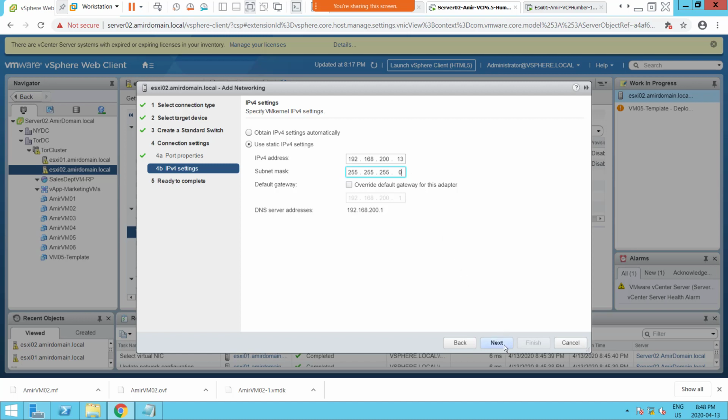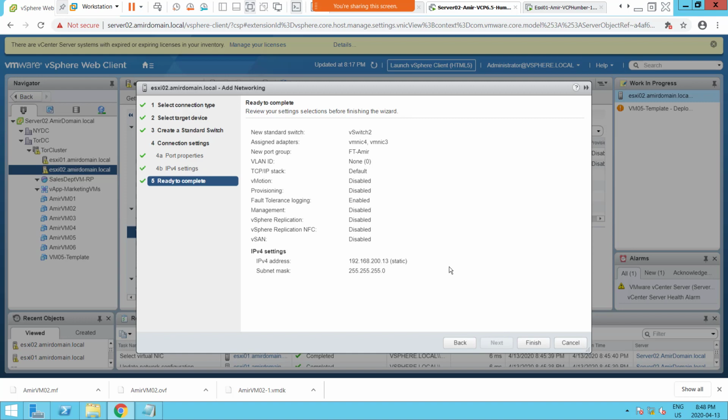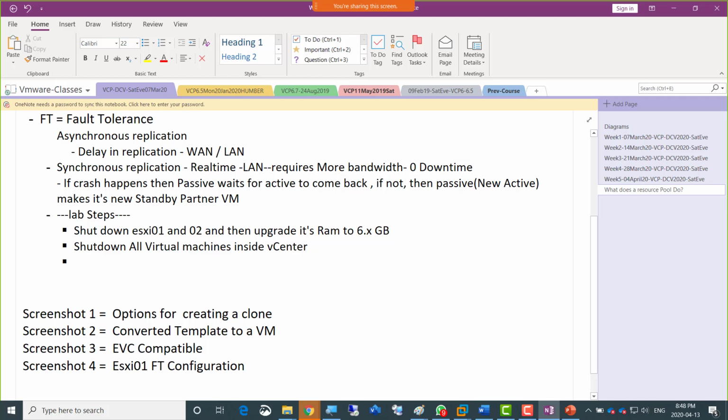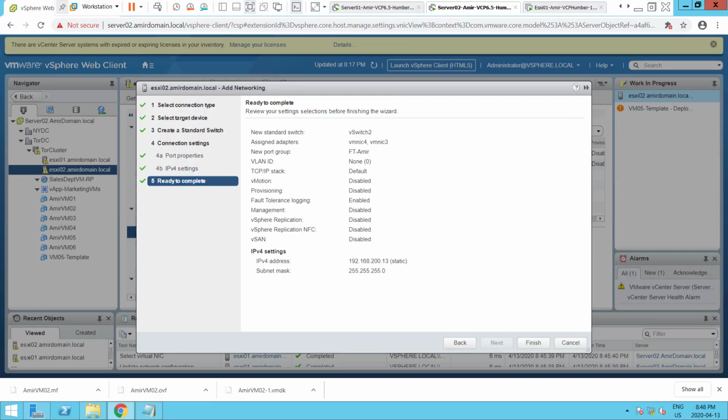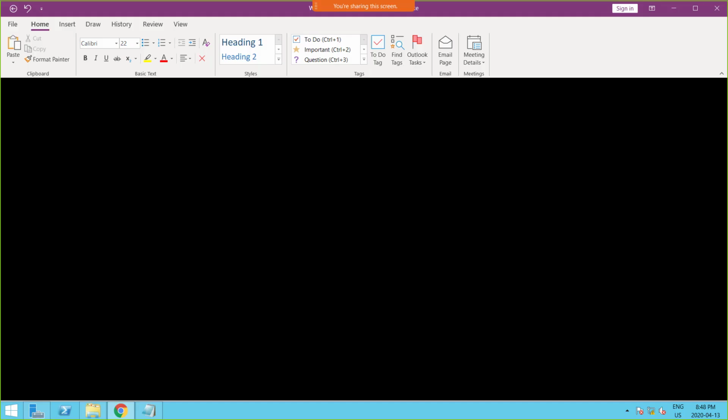So the next screenshot would be this page, and the screenshot name would be E6i02 FT configuration. Take a screenshot of this page, E6i02 FT configuration.